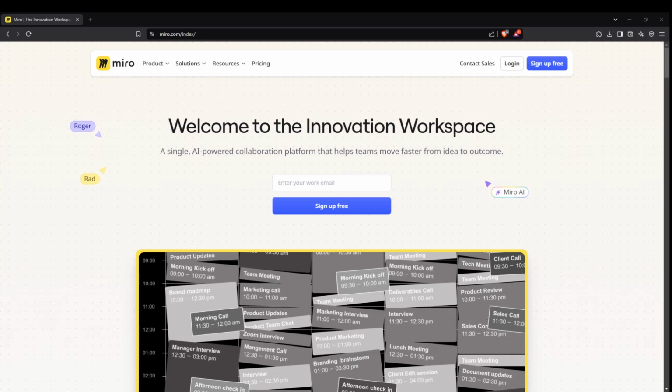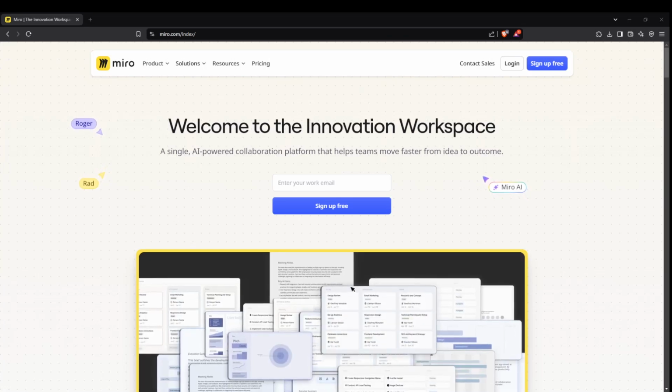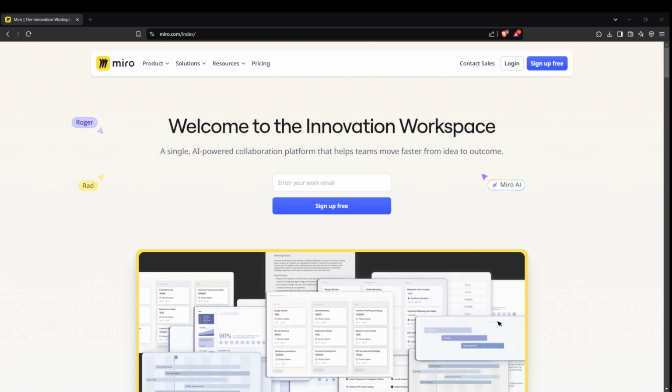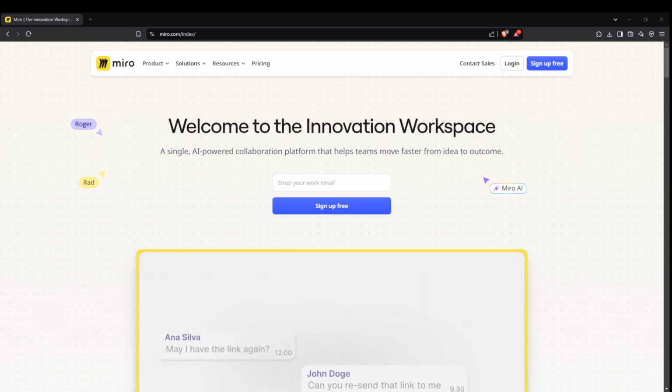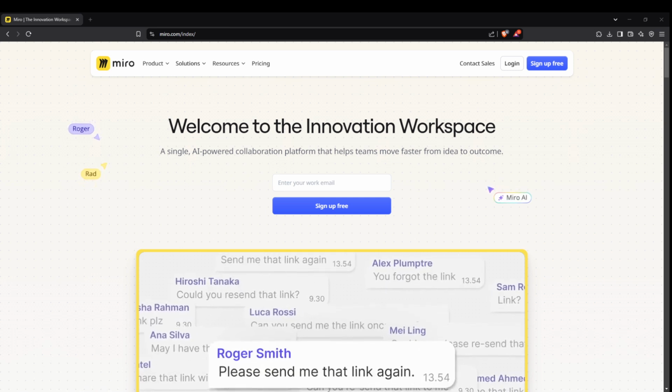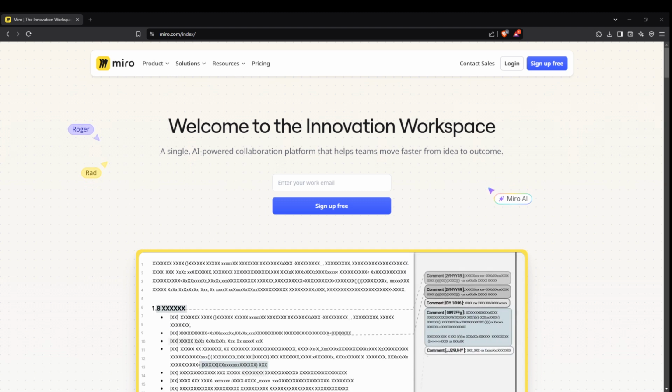In today's video, I'm going to teach you how to create a board on Miro in just a few simple steps, using the full 2025 guide. Whether you're working on a collaborative project with your team, or organizing your thoughts for a personal endeavor, creating a board on Miro will help you visualize and manage tasks more effectively.